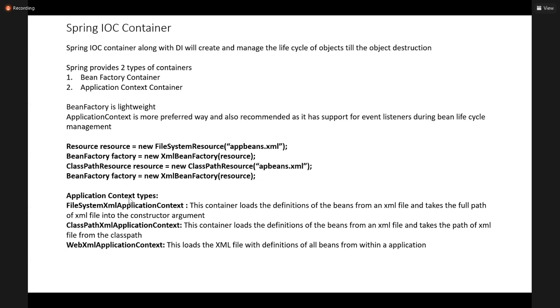Now in application context, we have FileSystemXmlApplicationContext, ClassPathXmlApplicationContext, and WebXml. We are not using WebXml nowadays. There is one more called annotation config. Whatever we have used is ClassPathXml. This container loads the definitions of the beans from an XML file and takes the path of the XML file from the class path. We have one more, file system application context. This container loads the bean definitions from an XML file and takes the full path of the XML file in the constructor argument. Let me explain what this means.